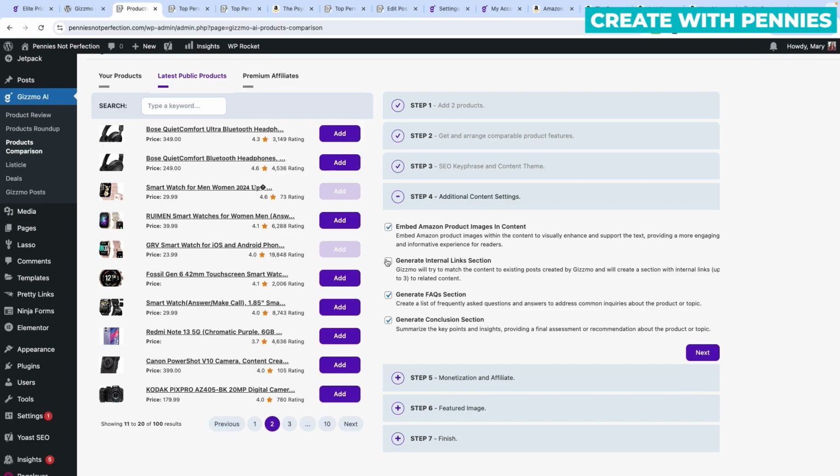I highly recommend that. I'm also going to select generate internal links because that's always helpful. And then a FAQ section. I think I'm going to remove that one for here. And then a conclusion that kind of compares the two and gives a final assessment. Sounds good. So click next.